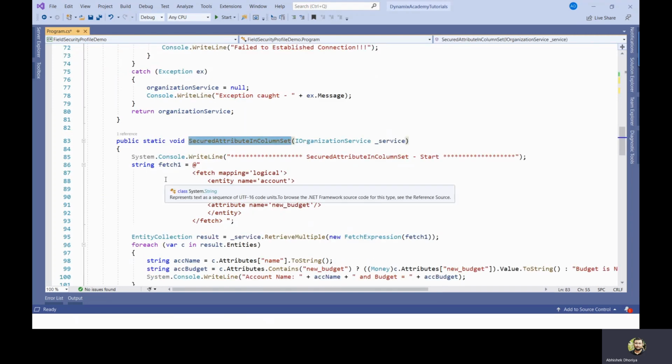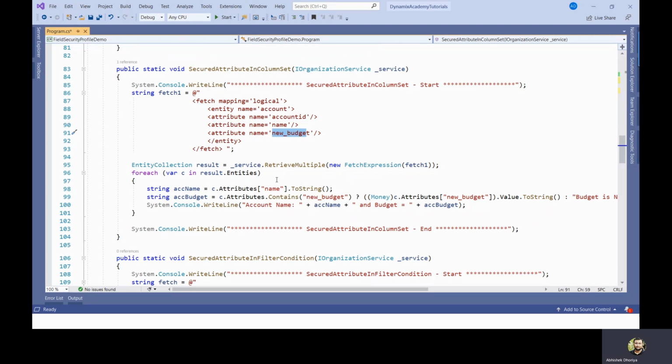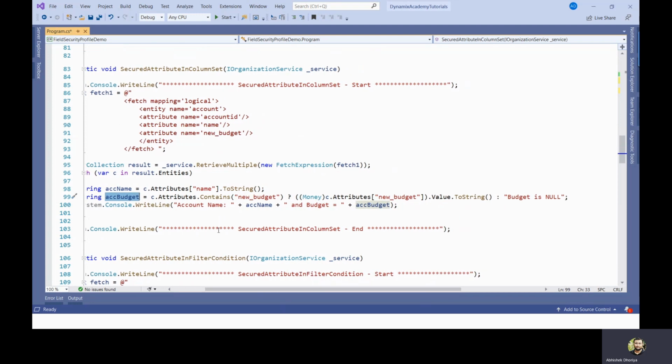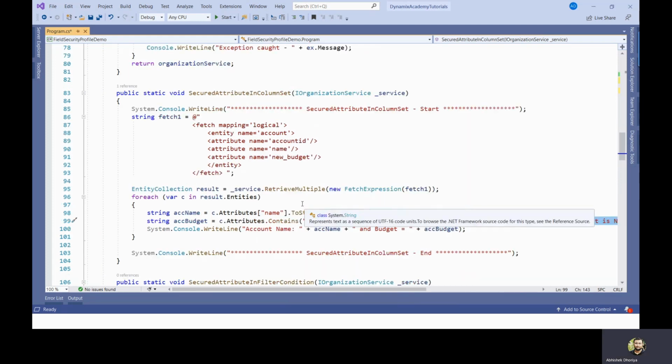Here you can see there is a simple fetch XML. In this fetch XML, I am retrieving three columns of account entity, which are account ID, name, and new budget, which is a secured field. You can remember that new budget field is a secured field. Using a retrieve multiple call, I'm just simply fetching the name and account budget. If the result set contains this new budget, then I'm going to pass that value. Otherwise, I'm writing a hard-coded string called budget is null. Then I'm printing that line, account and budget.